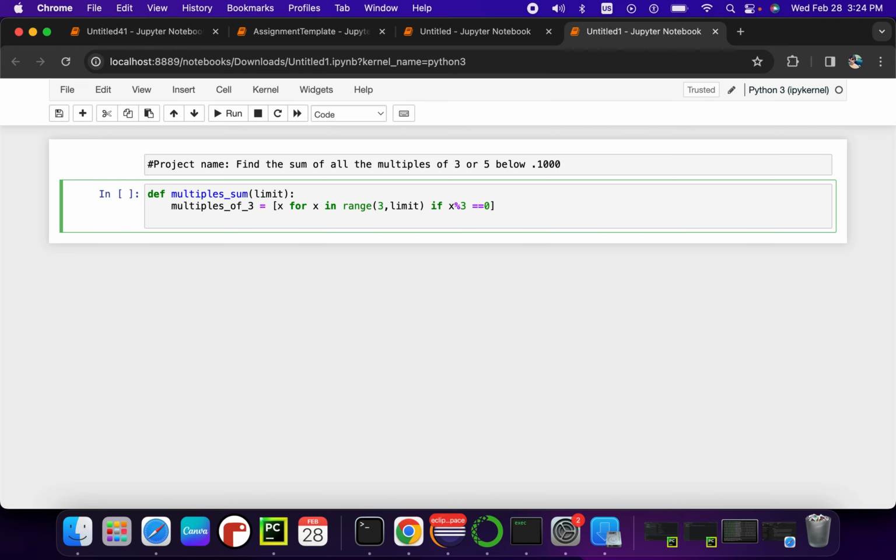Another one, I want to create multiples of 5 as well. So multiples of 5, x for x in range. The range starts from 5, so I enter 5 up to the limit, not 1000. I'll say limit later. And this one should be if the remainder of x by 5 is also 0.